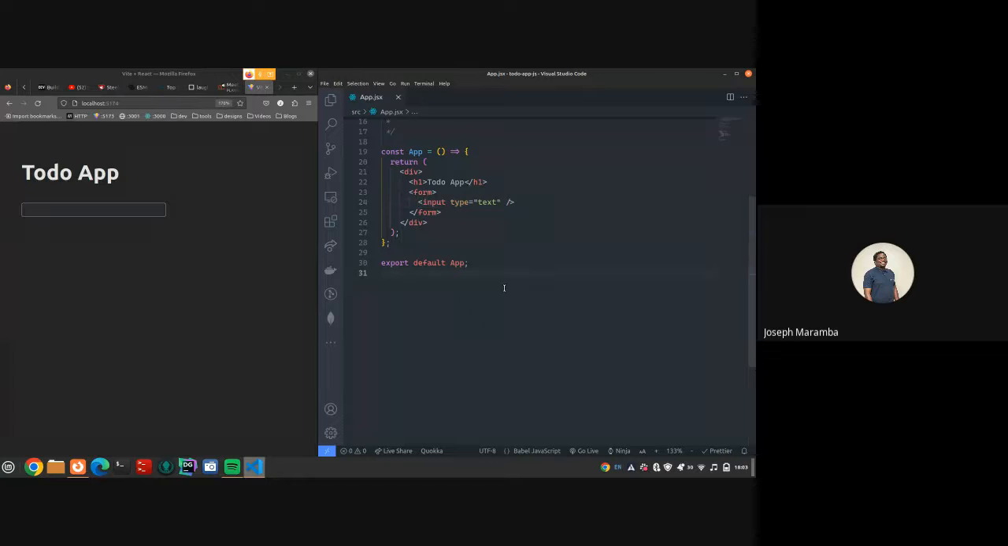And now this is where we need to do something different. Now we're reaching for React. In React, we have something called controlled and uncontrolled inputs.